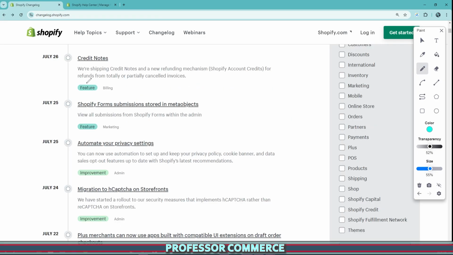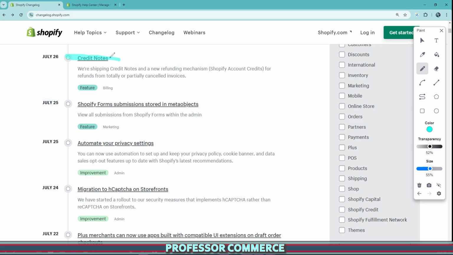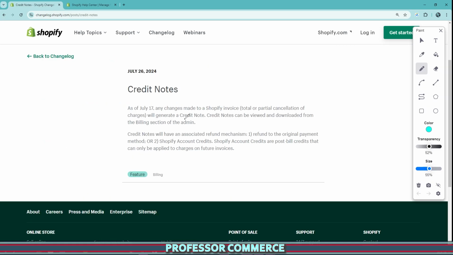All right, guys, this is the last update of the month, July 26th. I told you it was a nice little succinct summer breeze, chill little month we have here. So right at the end here, we have an update on credit notes. So it says we're shipping credit notes and a new refunding mechanism, Shopify account credits, for refunds from totally or partially canceled invoices.